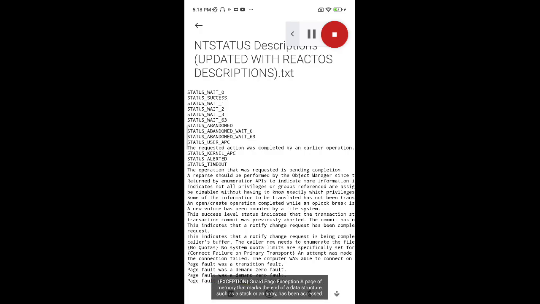Exception, guard page exception. A page of memory that marks the end of a data structure, such as a stack or an array, has been accessed. Exception, alignment fault. A data type misalignment was detected in a load or store instruction. Exception, breakpoint. A breakpoint has been reached. Exception, single step. A single step or trace operation has just been completed.